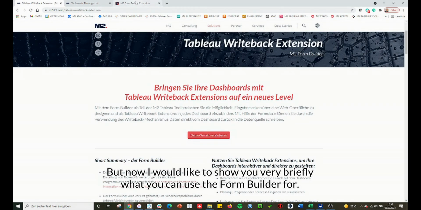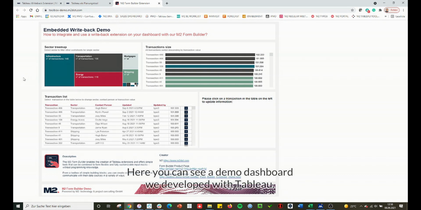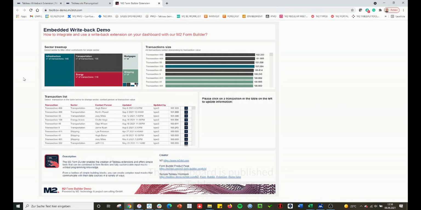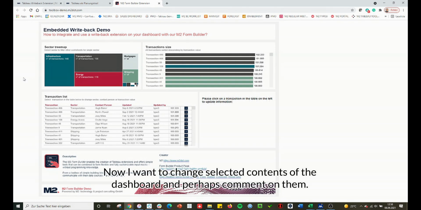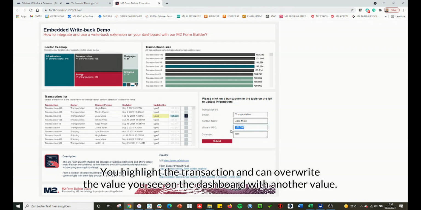But now I would like to show you very briefly what you can use the Form Builder for. Here you can see a demo dashboard we developed with Tableau. The dashboard is published on the Tableau server. Now I want to change selected contents of the dashboard and perhaps comment on them. You highlight the transaction and can override the value you see on the dashboard with another value. In addition, you can also add a comment.